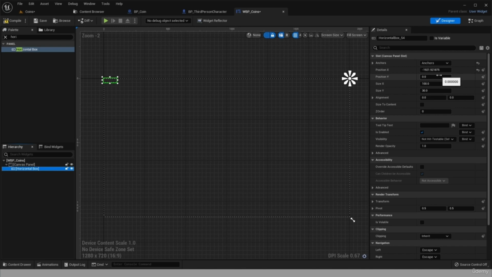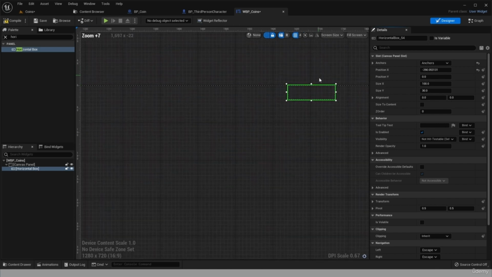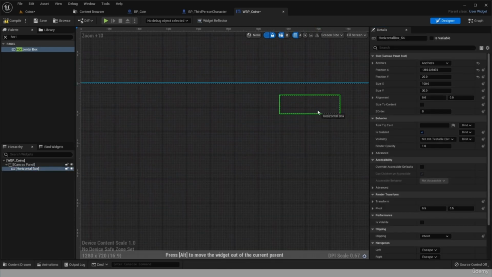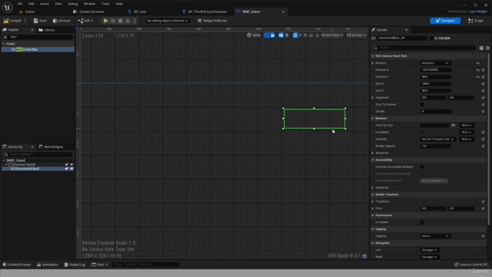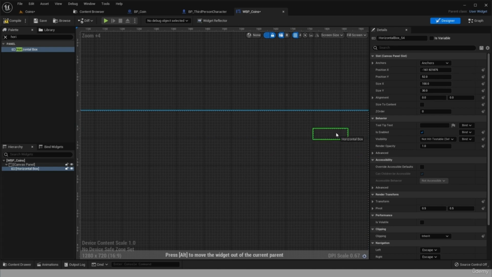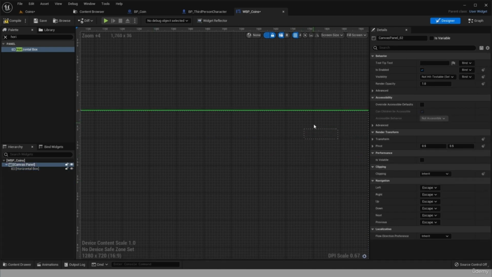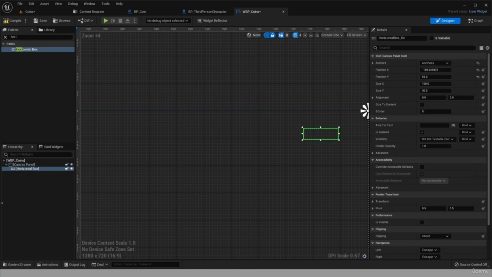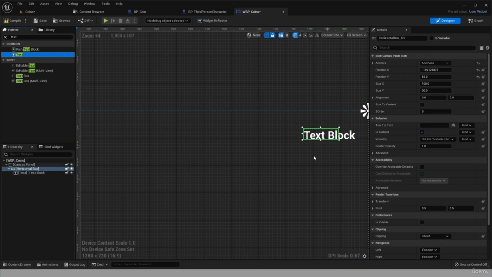So for the horizontal box, I'm gonna change the position. I'm just gonna drag and drop it like this. You also can zoom in and out, and you can drag it like this to change its position. Let's move it a bit to the side. Okay, maybe like this. And now, as I mentioned, I want a text. So text. Drag and drop to the box. And now it's going to be inside the horizontal box.